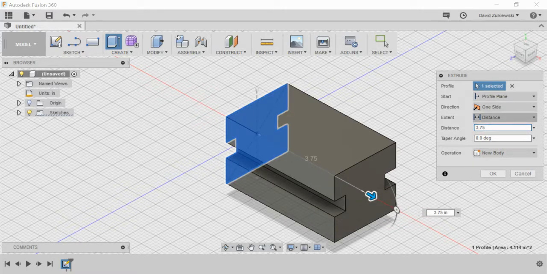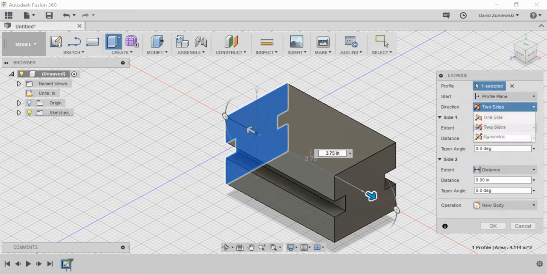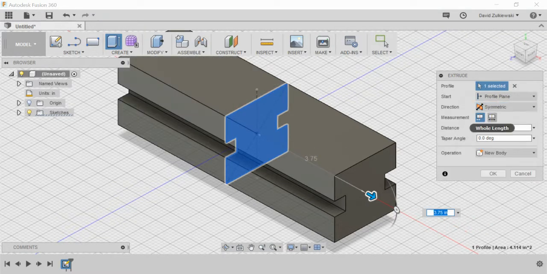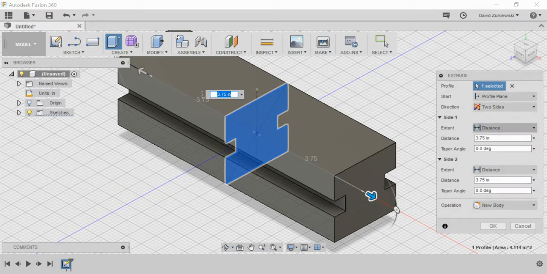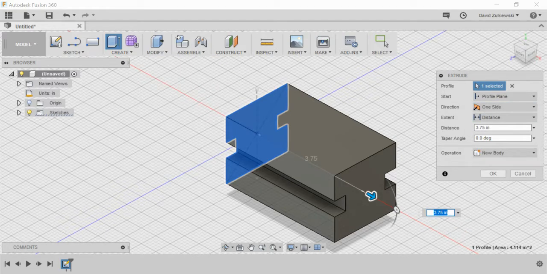And there are some options here. Notice it says one-sided, or it says two sides, or it says symmetrical. Okay, obviously symmetrical makes it way too big. We can do two sides if we'd like to and give each side a dimension, or just leave it as one side and that'll be fine.